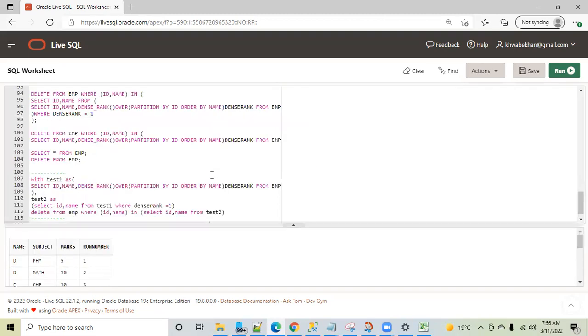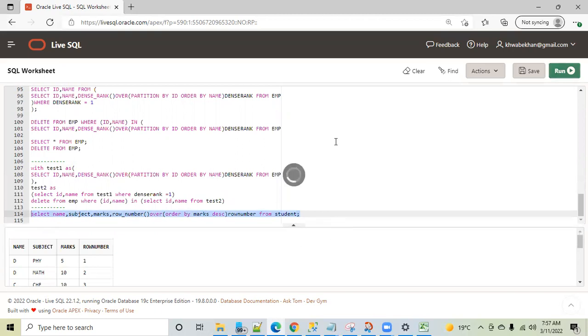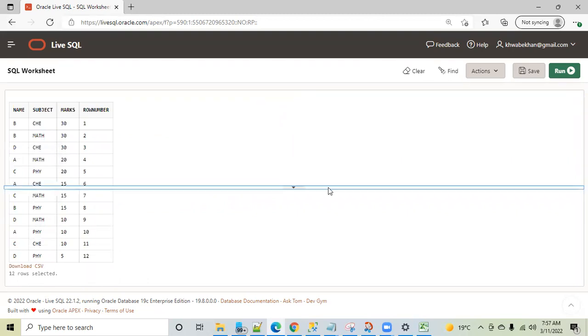Simple, no? Similarly, if you want, you can give order by marks descending. It will change the pattern and reverse it. First of all it will sort the marks in descending order. See, the marks are sorted in descending order. Again, it has started giving row number 1, 2, 3, up to 12. It will not get confused with the duplicates. It will just follow what you have mentioned, order by marks ascending or descending, and do it in that fashion. Any question, guys?